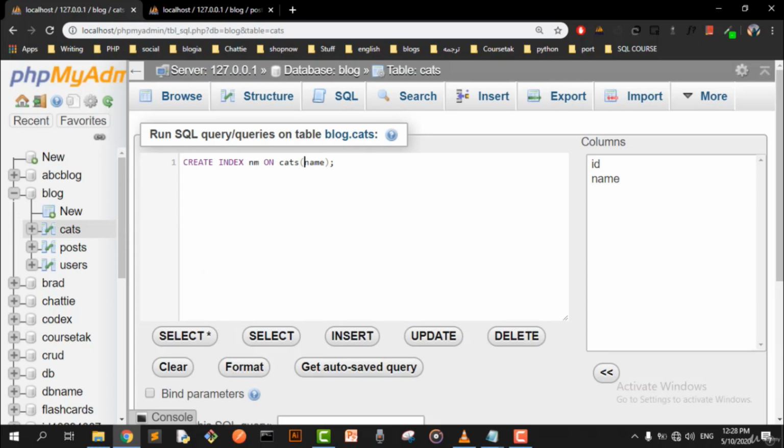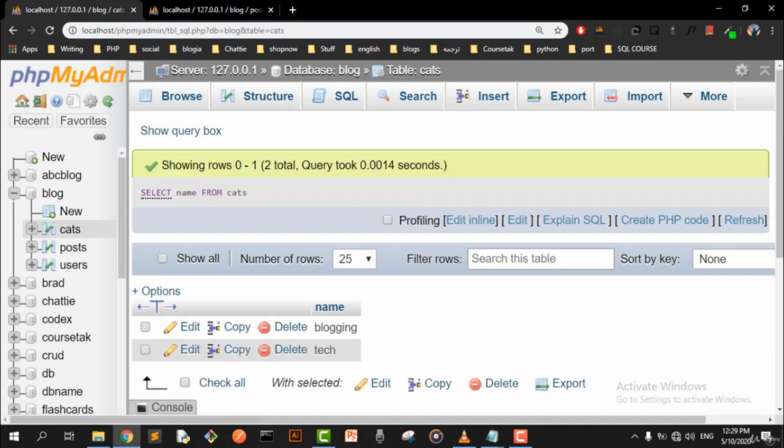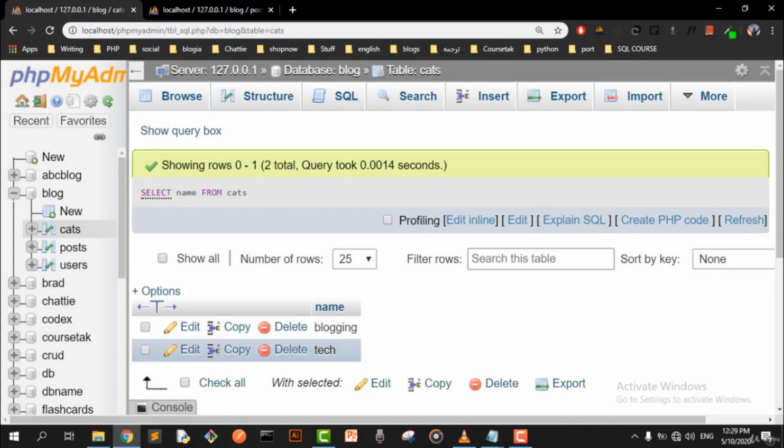So if we actually try and search and select data from the cat's name, it's gonna be a little more efficient. Let's just select the name and go. You can see it's faster, it's more efficient to search through the table.